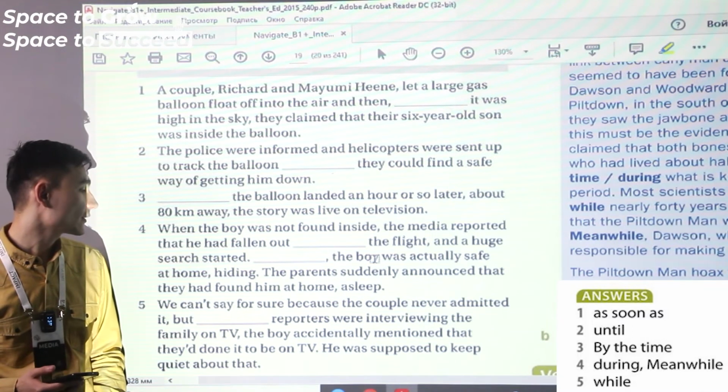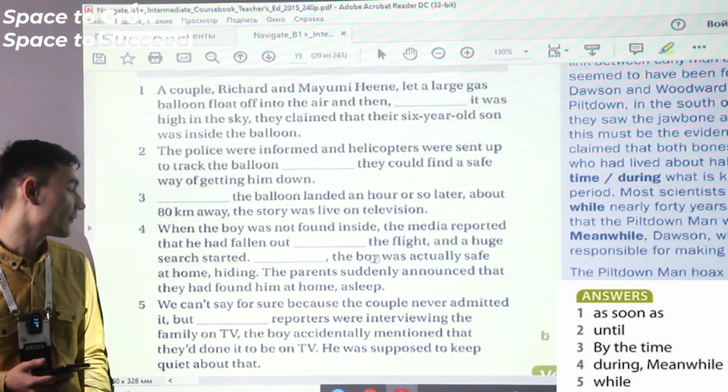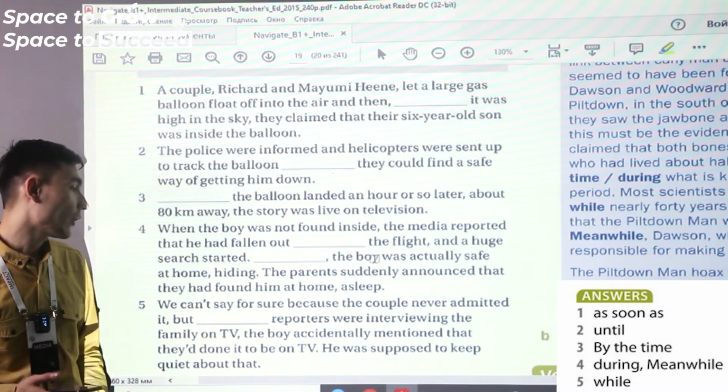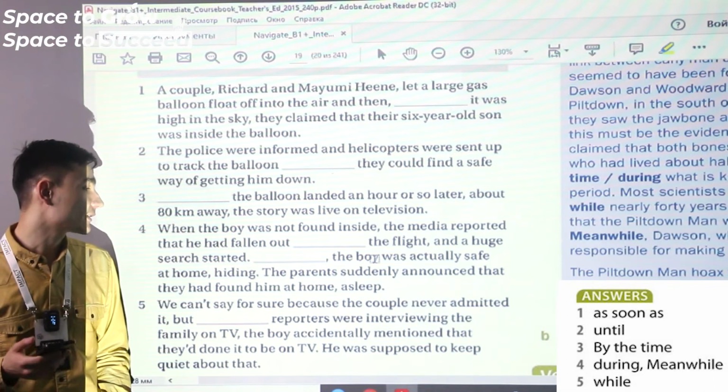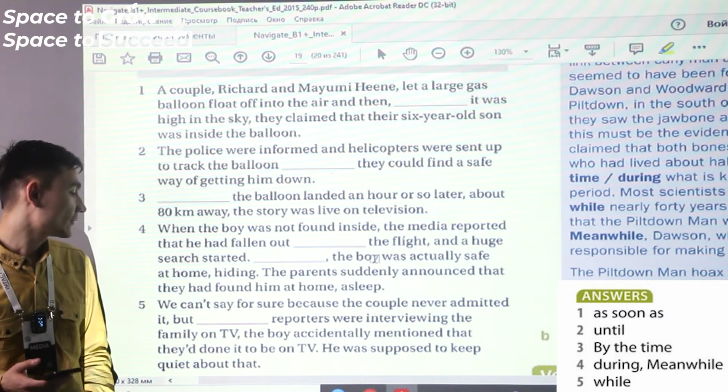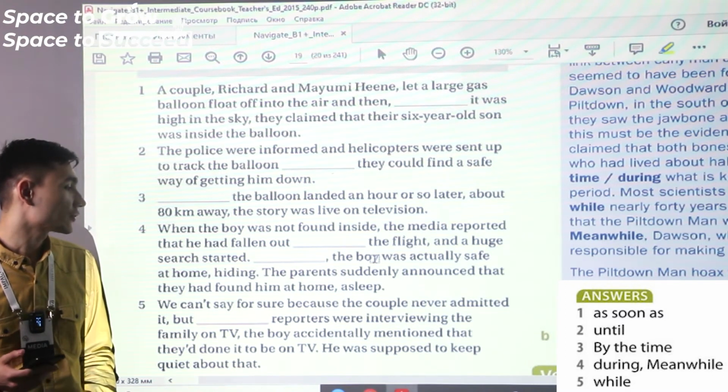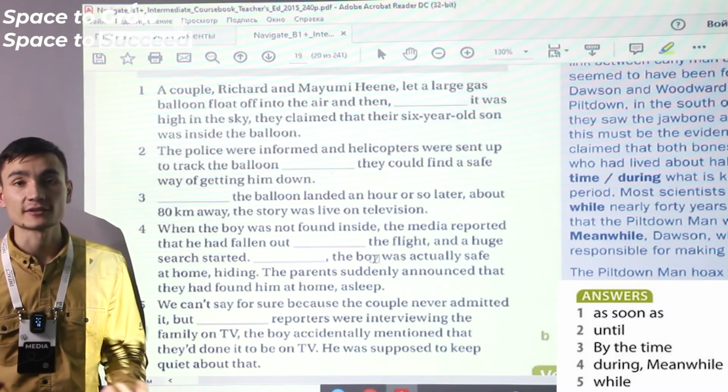5. We can't say for sure because the couple never admitted it, but while reporters were interviewing the family on TV, the boy accidentally mentioned that they had done it to be on TV. He was supposed to keep quiet about that.